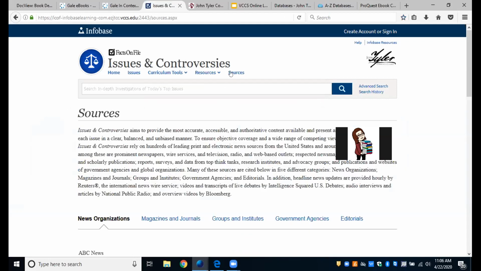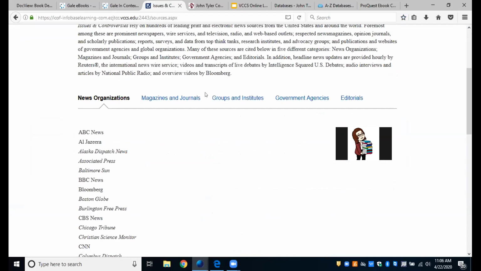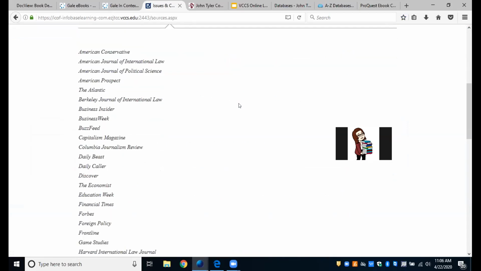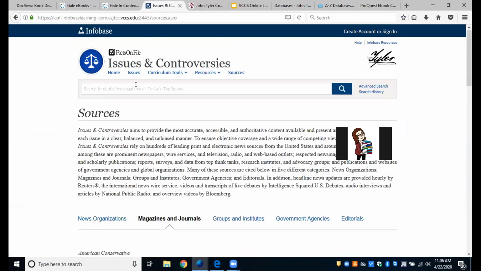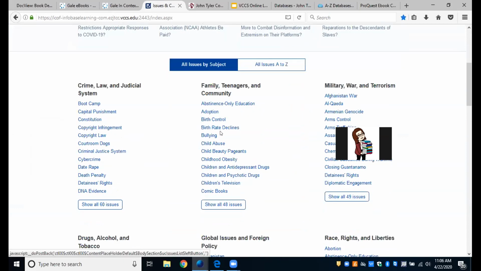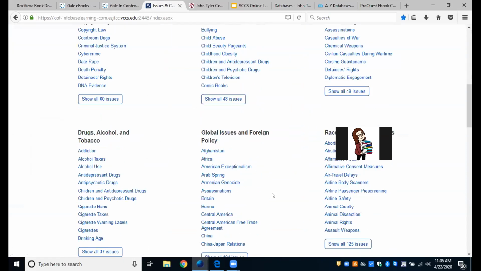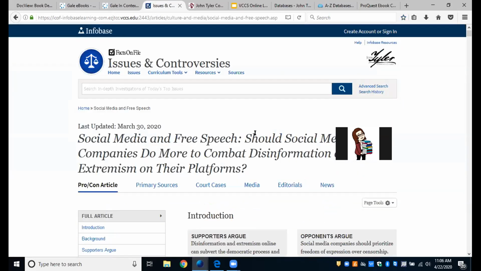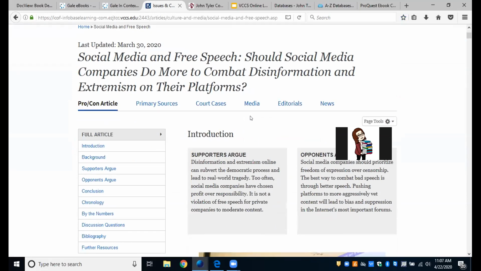Under sources, this is going to let you and your students know exactly where all of these resources are coming from: the news organizations, the magazines, the groups, the editorials. So it tells you exactly where the information is coming from. If I go back to home, again, you have the issues by subject area, and then you can also have an A to Z listing. I'm going to select social media and free speech.